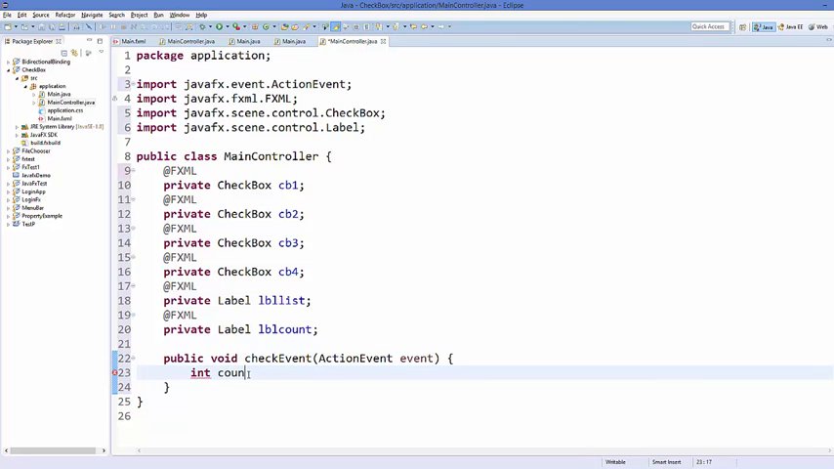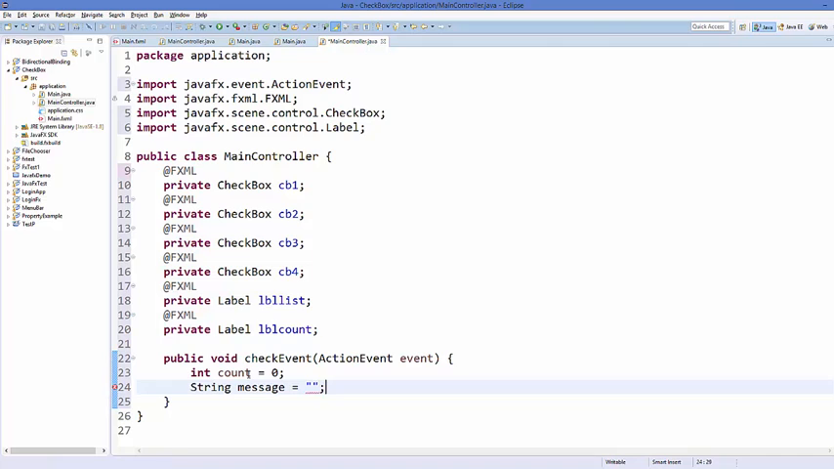And now inside your method, we are going to first define a variable which is count, which is going to give us the number of items selected. And second, I'm going to declare a string here. This string is going to display our message. So let's say it's message, and I'm going to initialize it with the empty string.